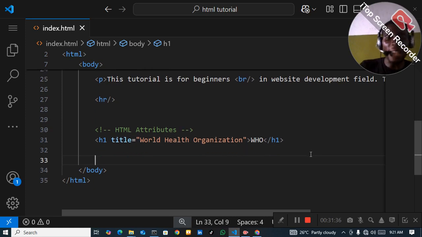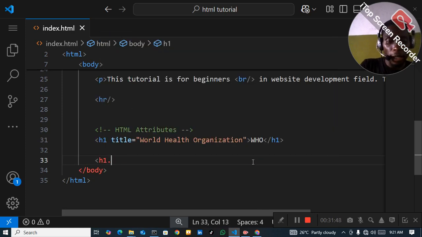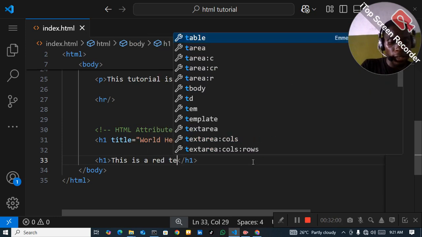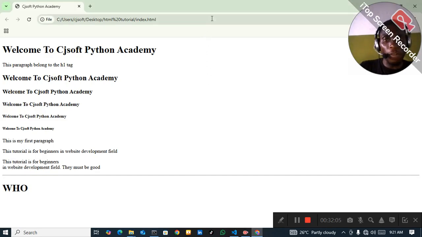This particular pattern is used for inline styling. Let's say we want to make the HTML element colored red. So let's come over here. I'm gonna say h1 and write: This is a red text. So how can we make this text colored?